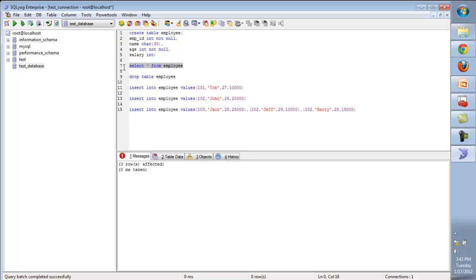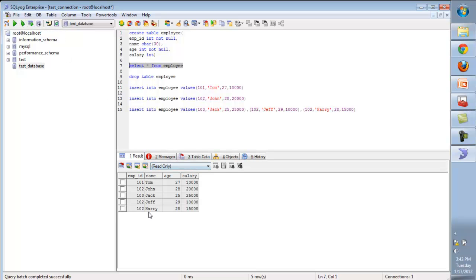So when we again run the query select star from employee, it will display the data of all the employees that have been entered. So this is an example where you have seen how to create a new table employee, how to insert data into that table, how to fetch data with the help of a select query, how to add single rows, and how to add multiple rows in a table.